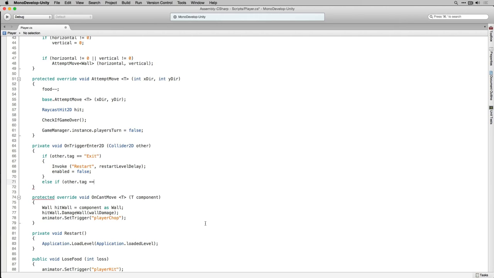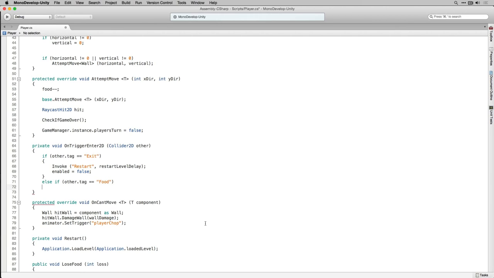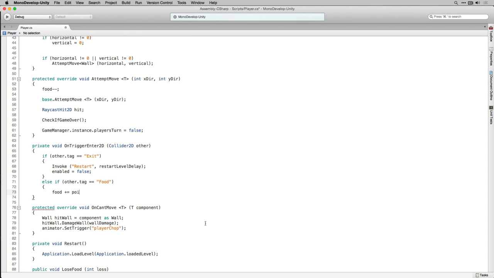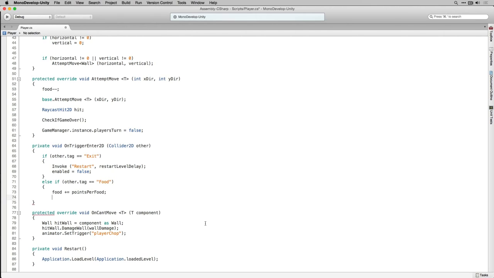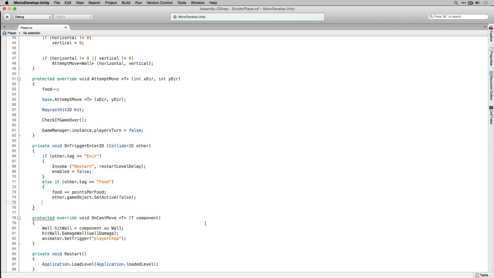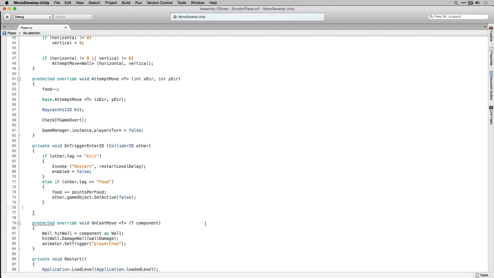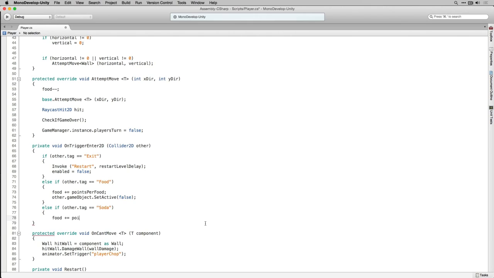Next, we're going to check if the other object's tag is equal to food. If that's the case, we're going to add food points, and we're going to set the object that we collided with, the food object in this case, to inactive. Lastly, we're going to do more or less the same thing for our soda object.